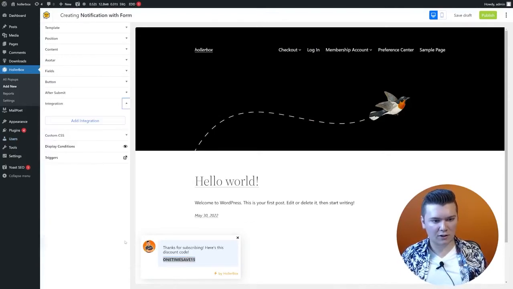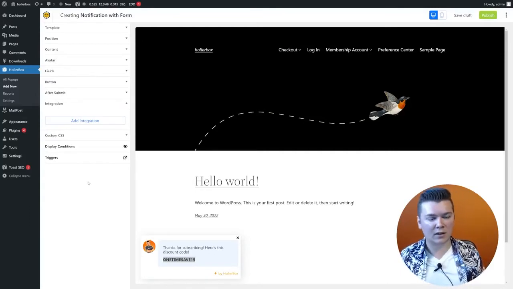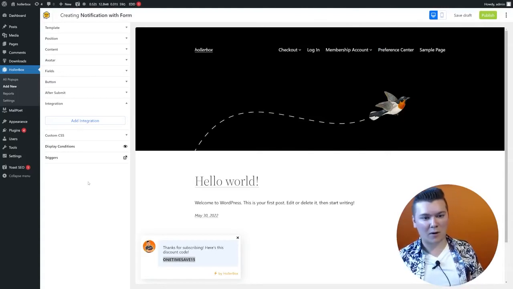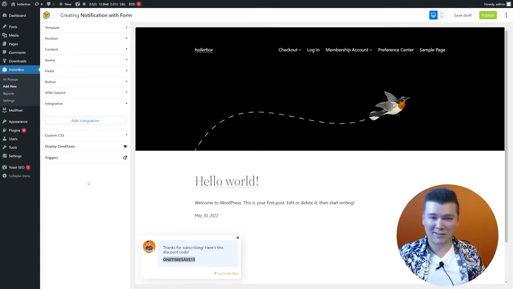So in the integration tab, and this is also something that's unique to HollerBox, you can have multiple integrations for a single pop-up. In most cases, if you have a form or a pop-up that has a name and email opt-in, you can only integrate that with one service. But with HollerBox, with the new version, you can add as many integrations as you want. So you can send it to Groundhogg, you can send it to Zapier, you can send an email, you can send it to all these different places at the same time.